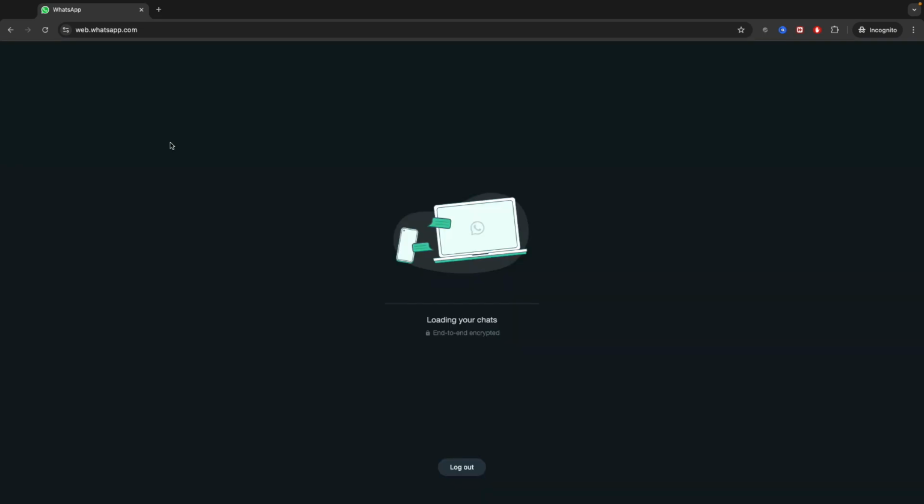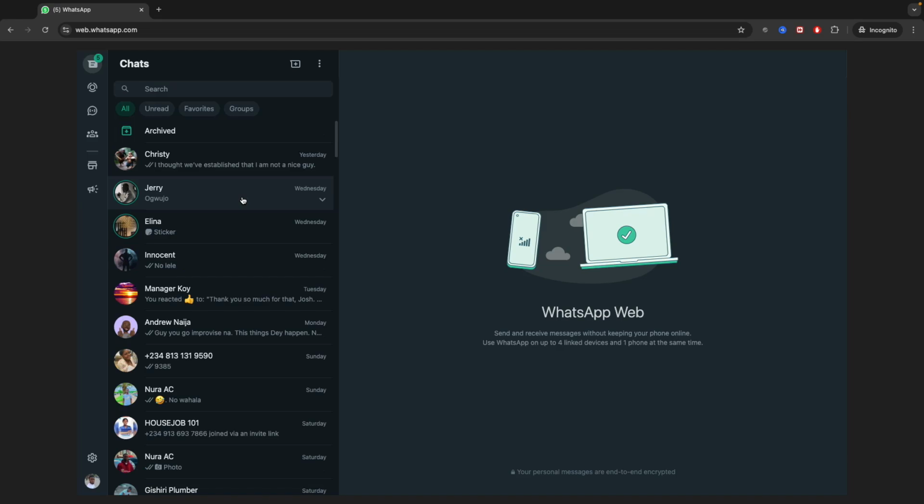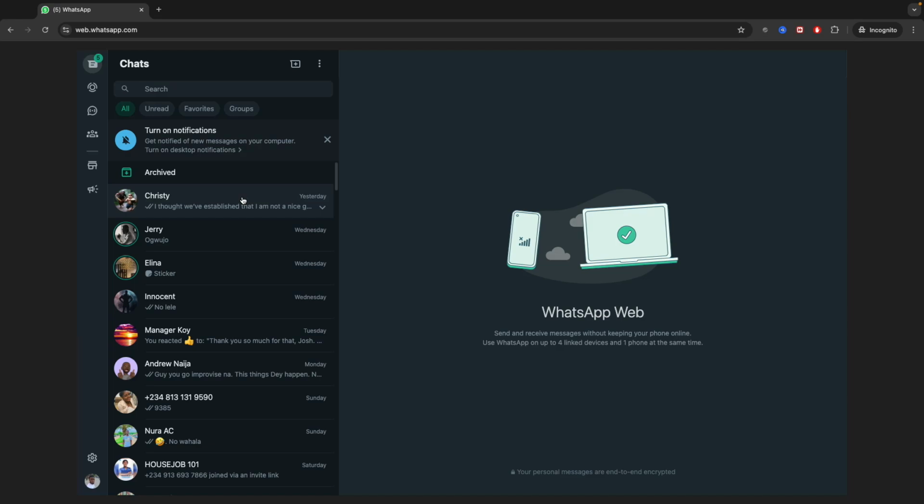So once you do that, it's going to open up the WhatsApp Web interface, which is pretty much the same as your regular WhatsApp on your phone, just that it's on your computer, and this allows you to send and receive messages without keeping your phone online. So maybe you're working and you need to communicate with your friends or your colleagues. You can easily do that using WhatsApp Web, and it comes with amazing features as well.